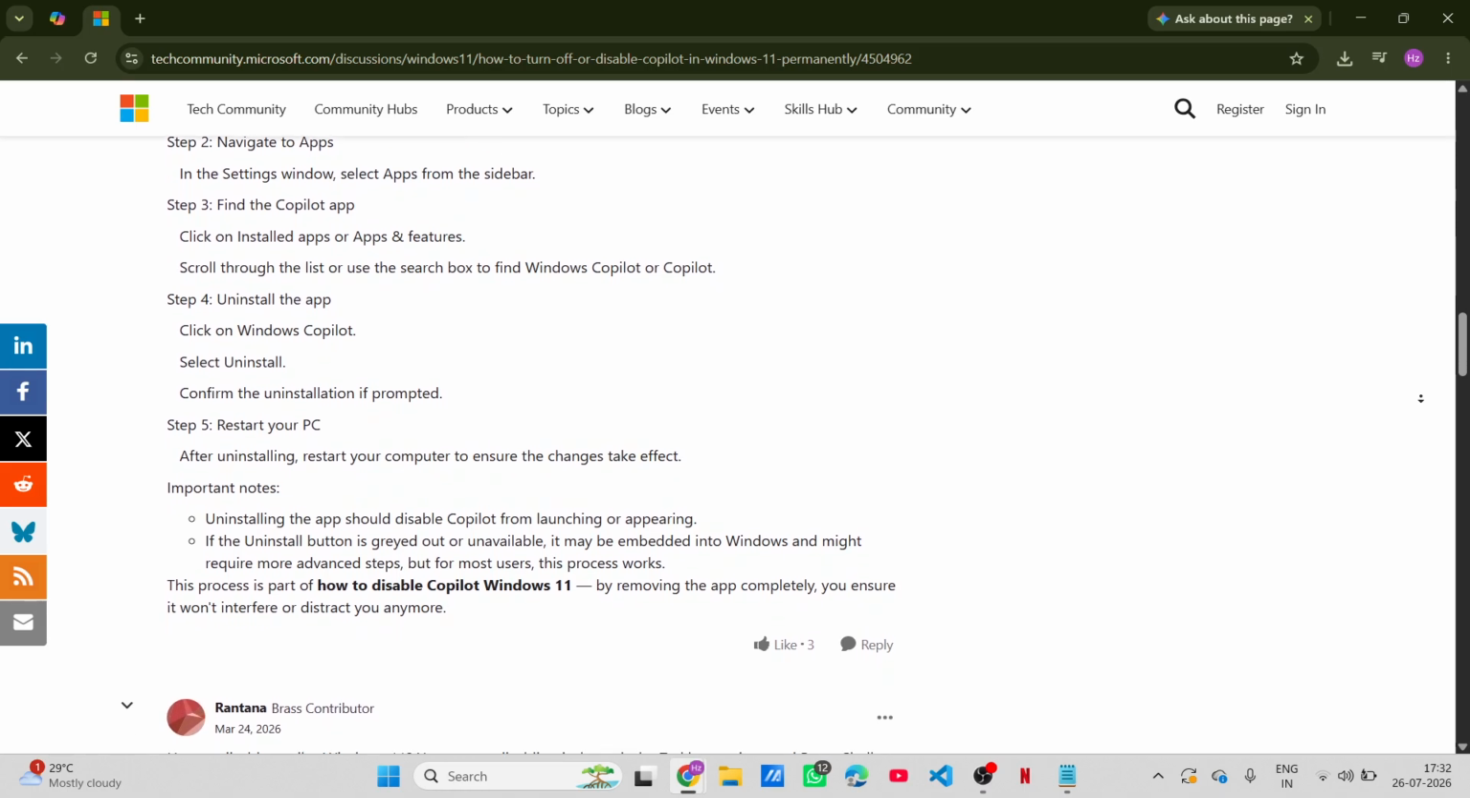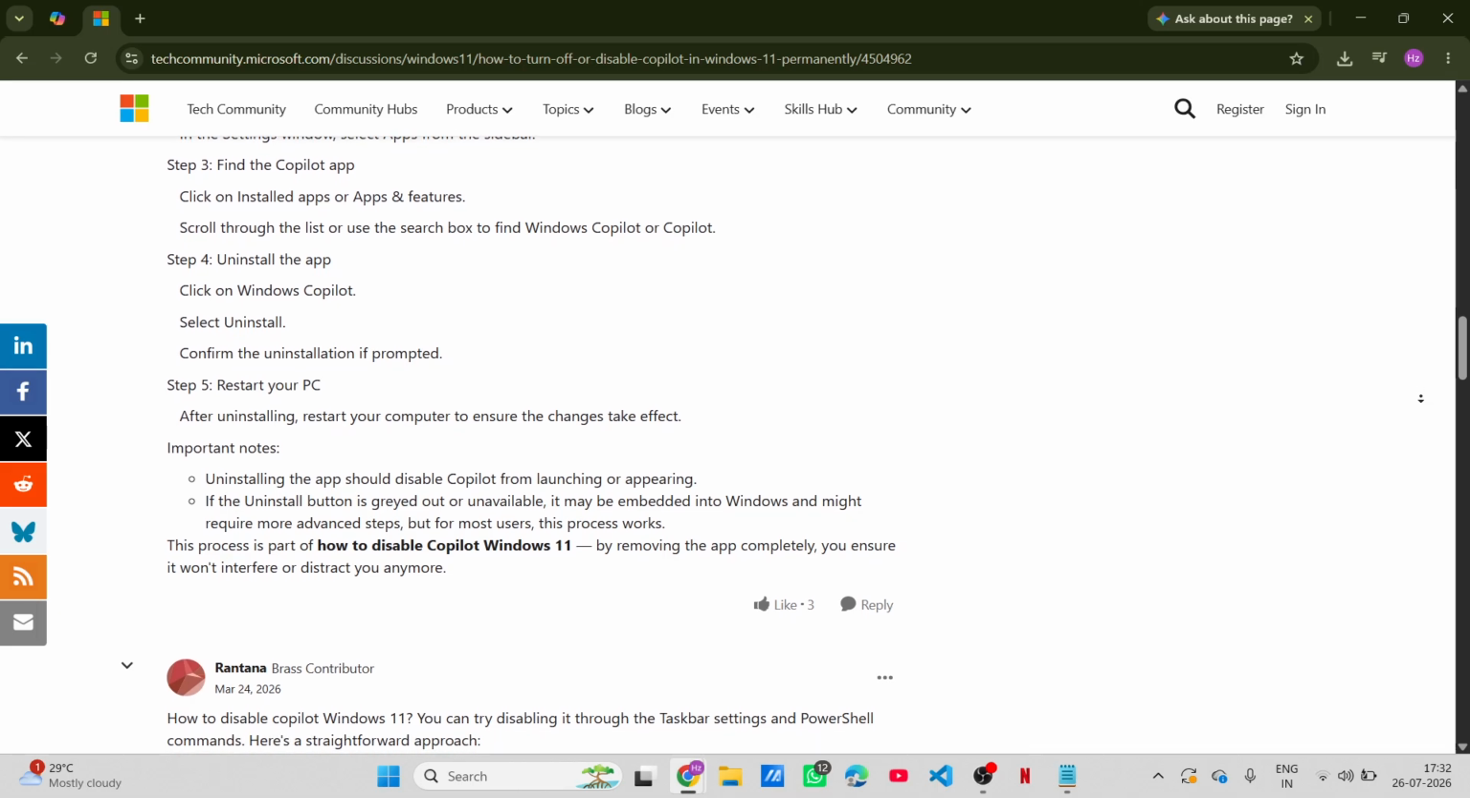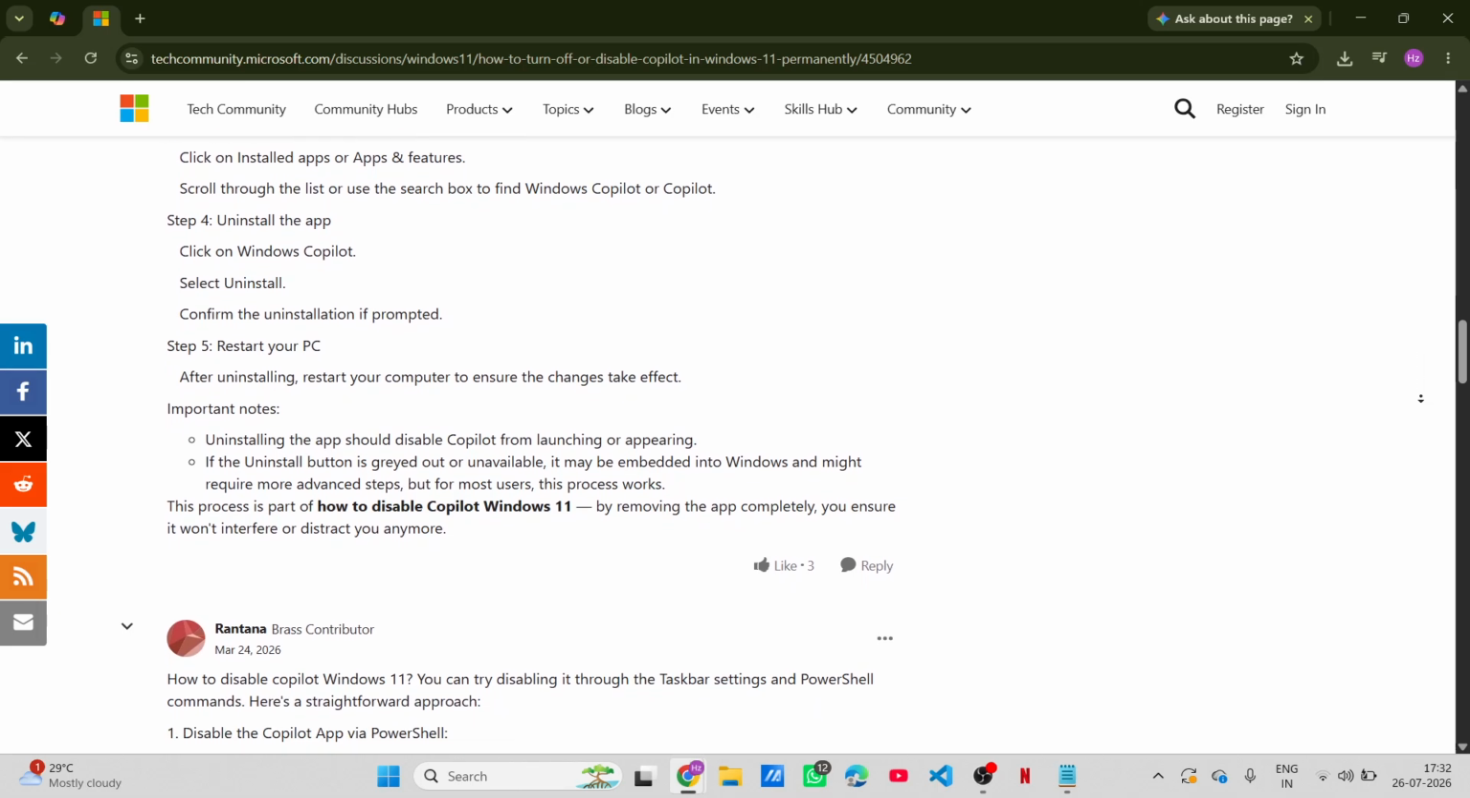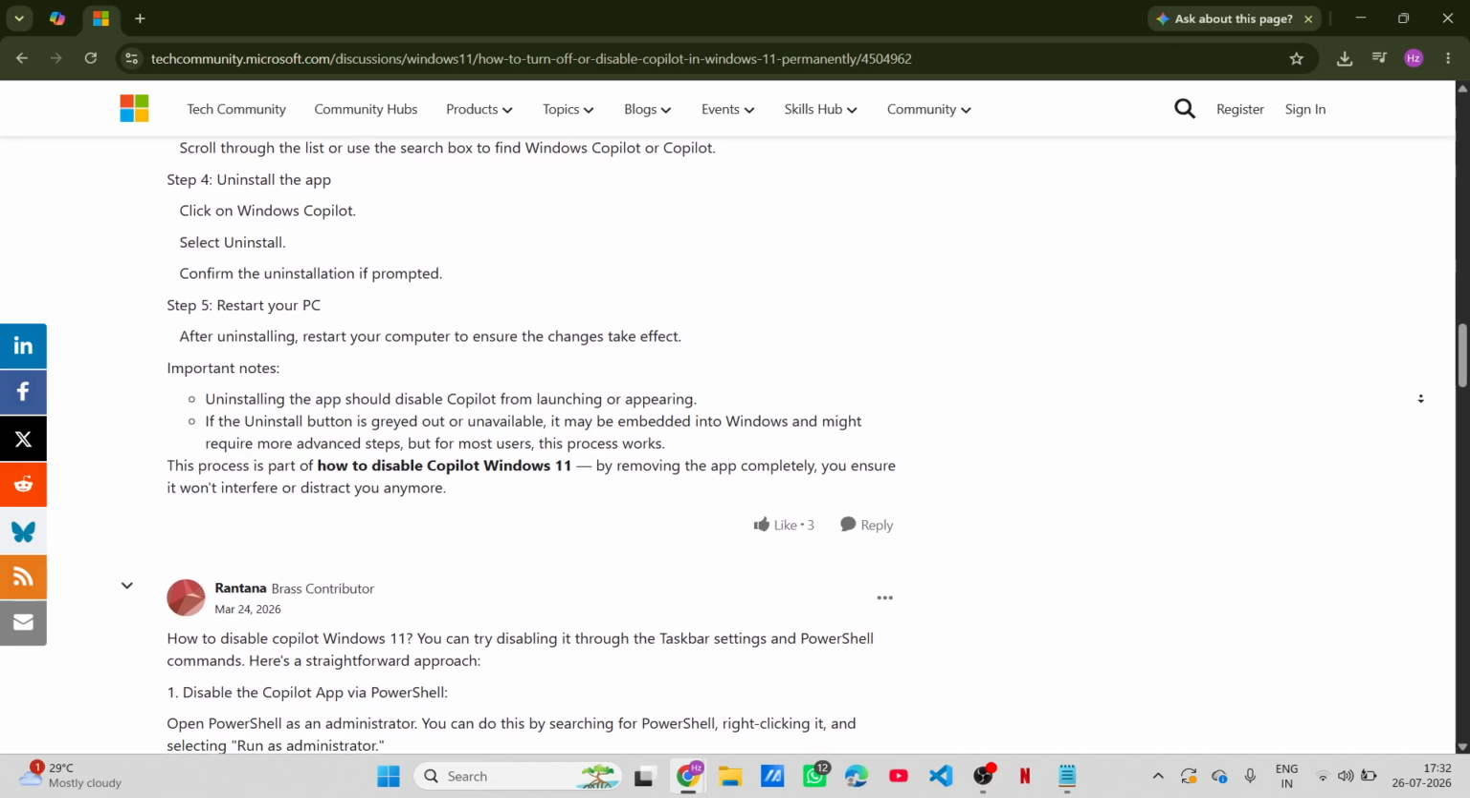And there you have it. Now you're equipped with the knowledge to easily disable Windows Copilot in Windows 11. I hope this tutorial has been helpful for you.